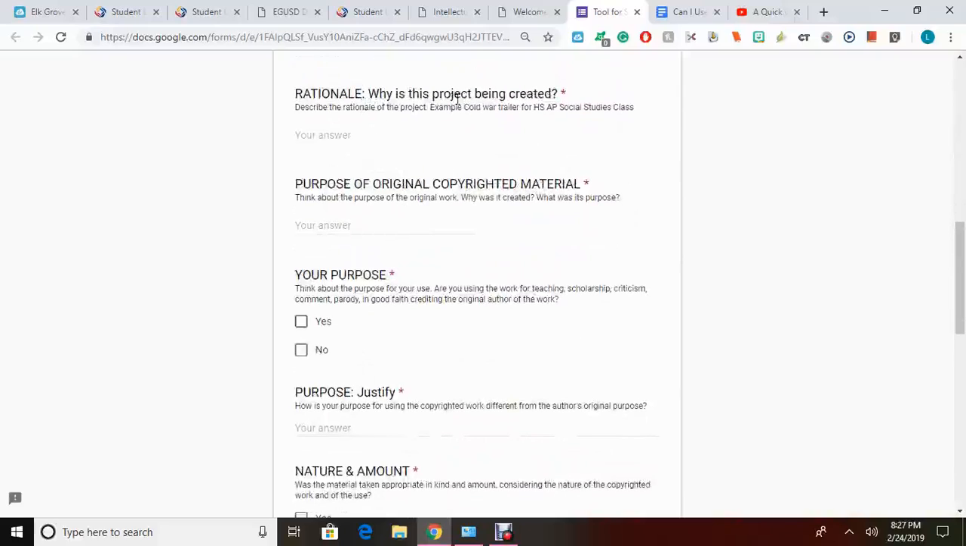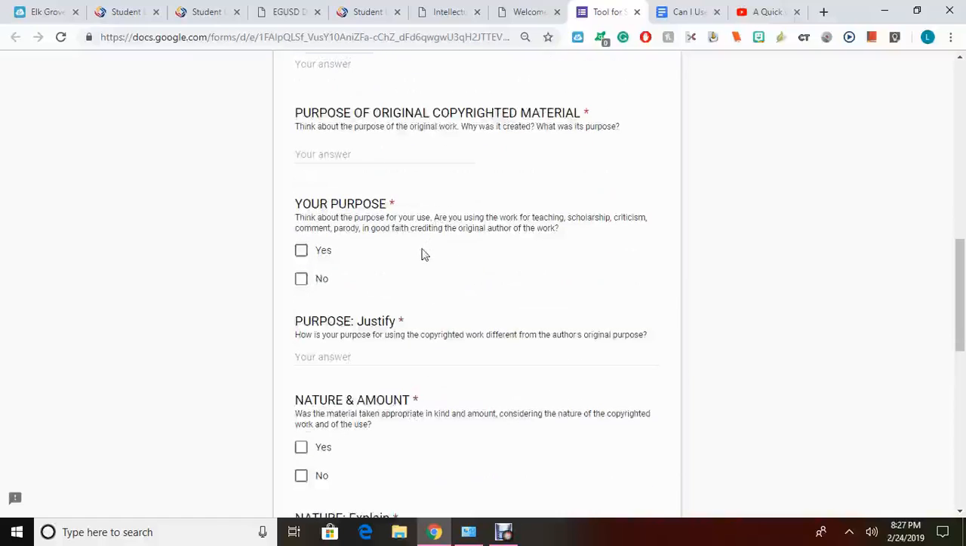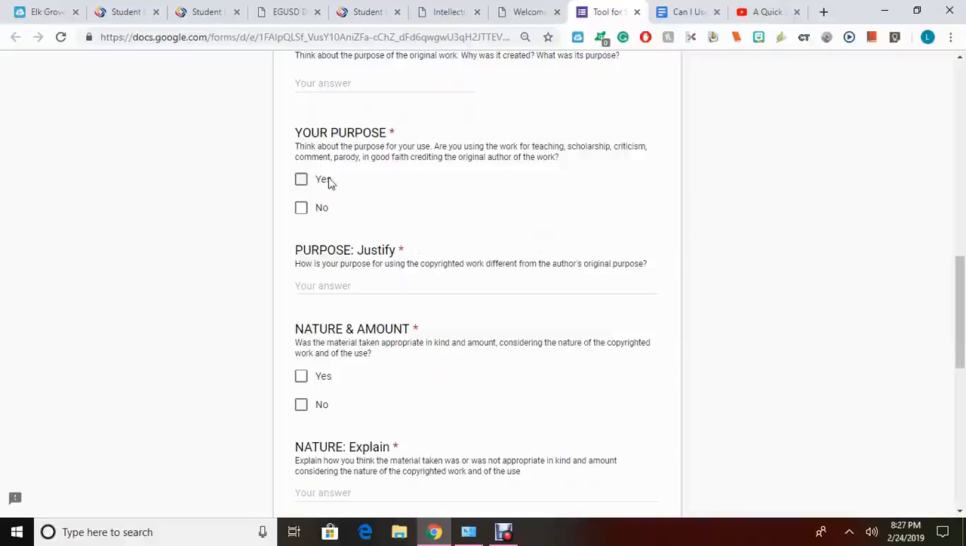The first one is, why is the project being created? You would just describe the rationale of the project. You would talk about the purpose here of the original copyrighted material. Why was it created and for what purpose? Here, you're just answering yes or no. You are going to think about the purpose for your use. It says, are you using the work for teaching, scholarship, criticism, comment, parody, in good faith, crediting the original author of the work? You would simply answer yes or no.